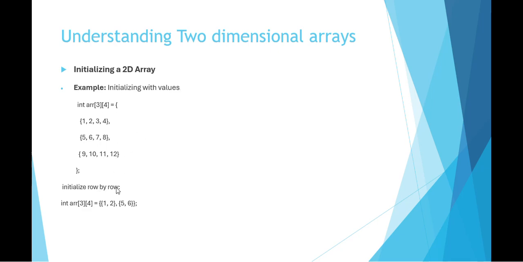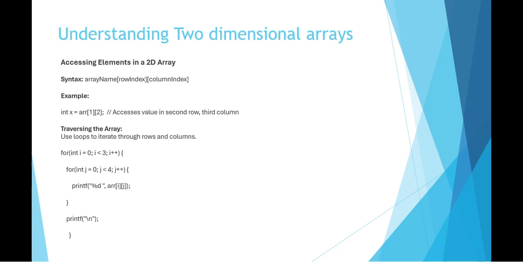We can also initialize row by row in this way. Int is the data type, array is the array name, 3 is the row size and 4 is the column size, equals, 1 comma 2 is the first row and 5 comma 6 is the second row. In the output matrix, 1 and 5 is the first column and 2 6 is the second column.